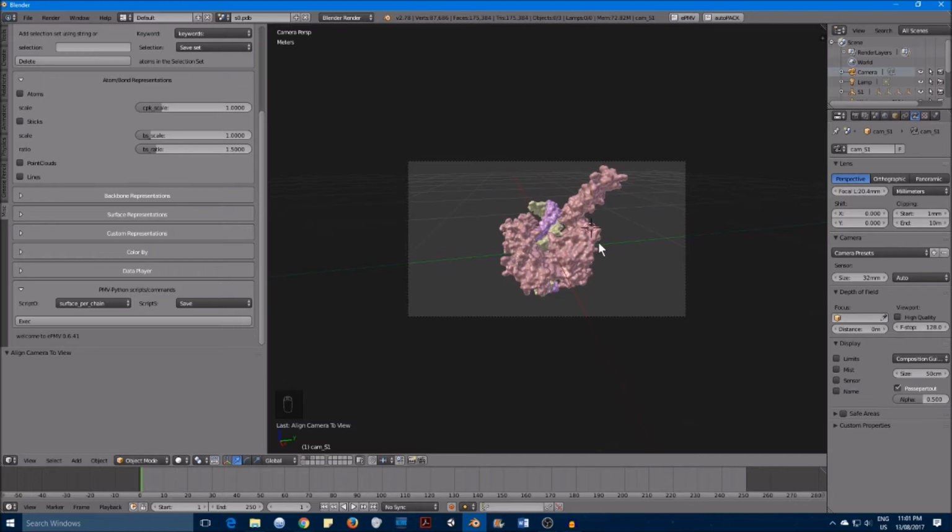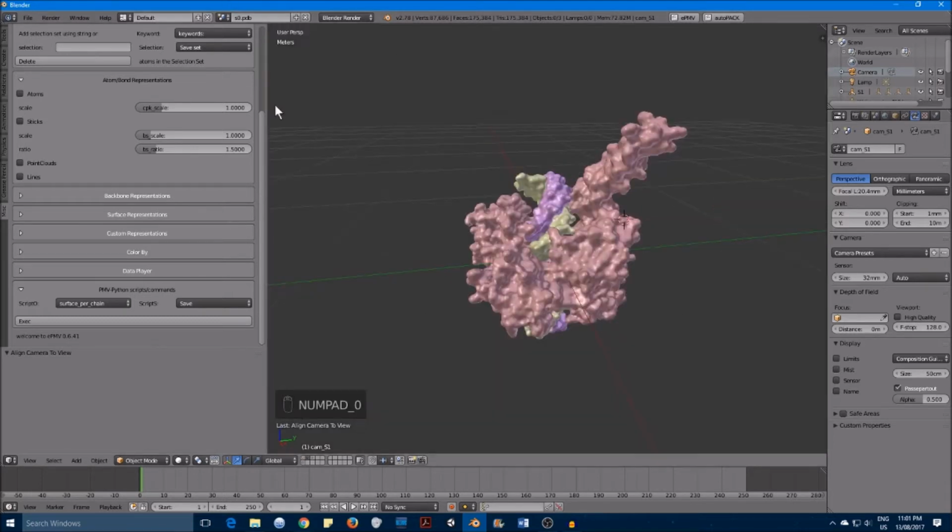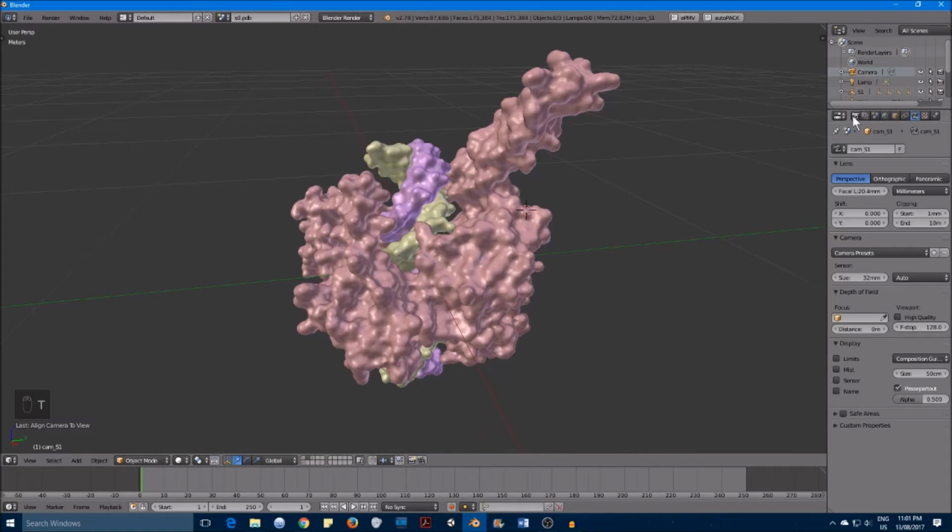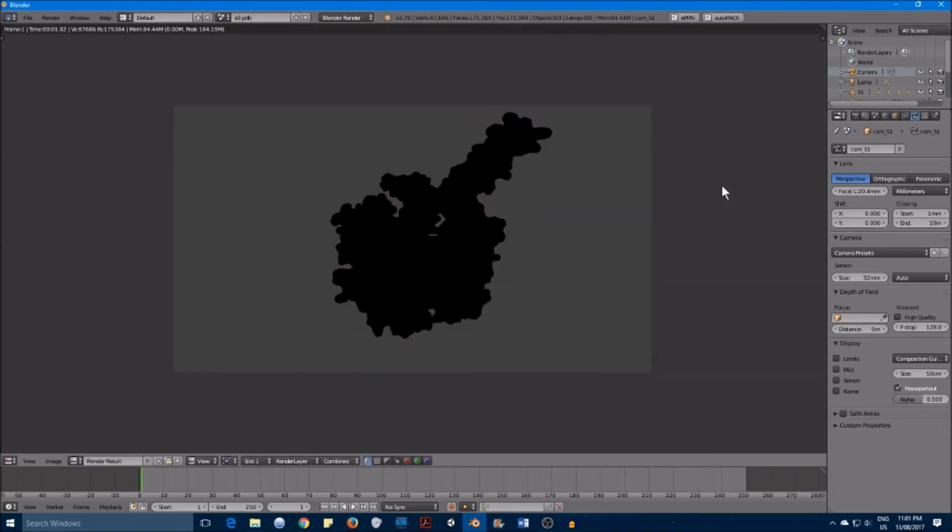So what's next? Let me get rid of this bar here. Okay, now it's time to render. Rendering, the shortcut is F12. Let's take a look. Alright, so it's all black. Now, what's wrong with it? It's because we haven't got lighting.